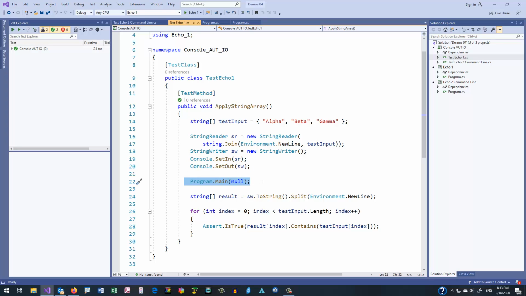Then you run the application under test, and once that's accomplished, you take your string writer, convert its output to a string, and split it based on environment.newline. And then as you can see, our test here is simply to walk through each of the arrays, which should be the same length, and assert that the result contains whatever the test input was. Of course, in general, you're not going to simply be testing to see whether or not the application under test echoed the results, but here's a simple way that you can do that. Now in this case, my test data was contained or otherwise was gathered inside of my test method. But you can do a very similar thing simply by passing parameters to your application under test.